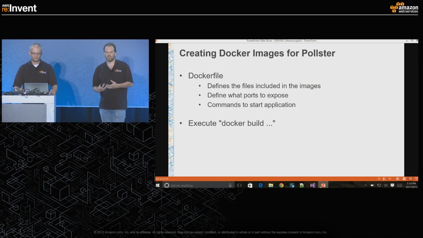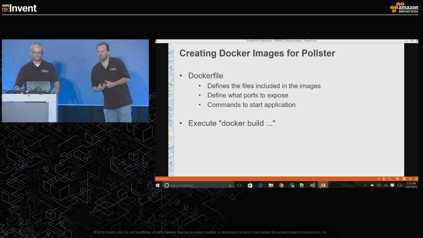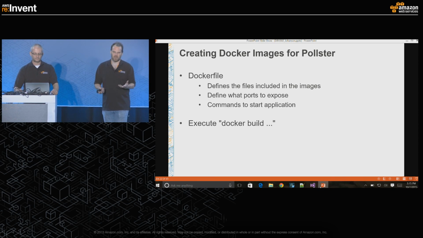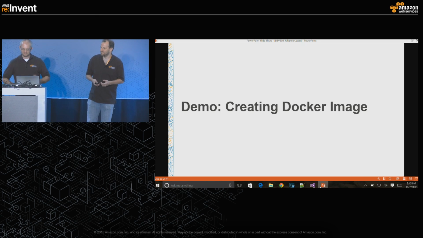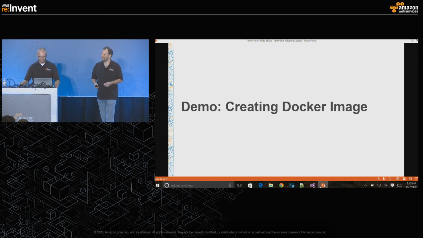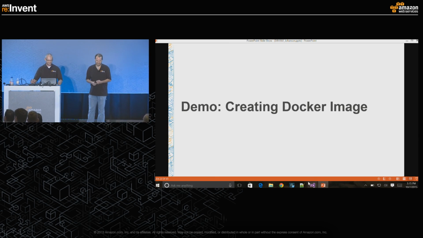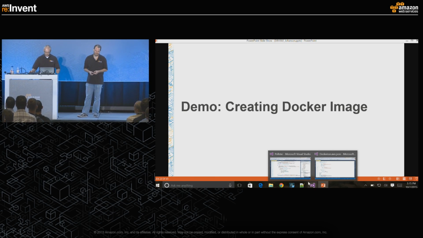To create a Docker image, we write what's called a Dockerfile. That defines all the files we want to include in our image. We also say what ports we want to expose from our container out to our host machine, and then whatever instructions it takes to actually start our application up. Once we have that file, we use the Docker command line to actually do that build. You feeling brave, Steve? Let's give it a go. All right. Sweaty hands? Yeah, sweaty hands. It's console work, right? Okay.